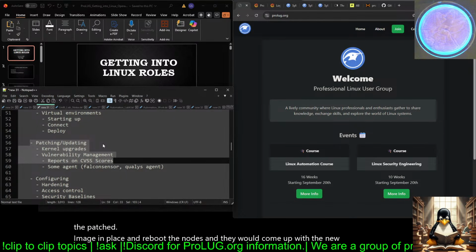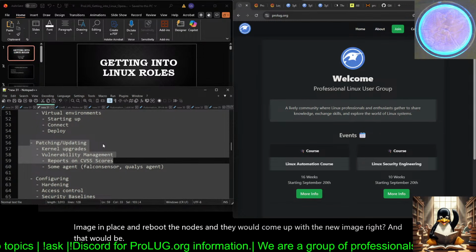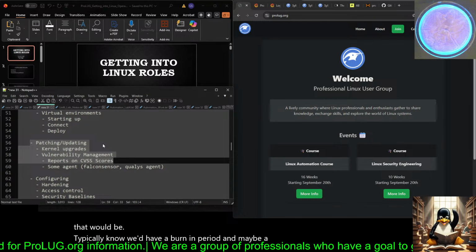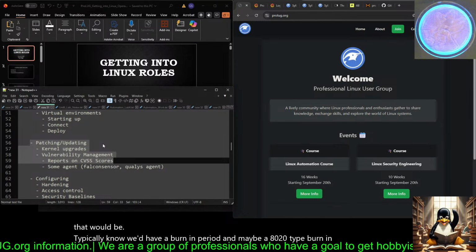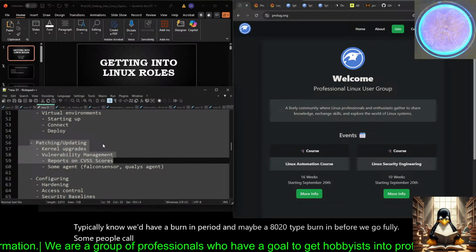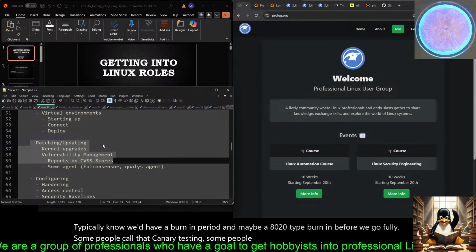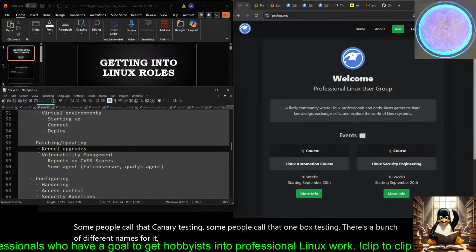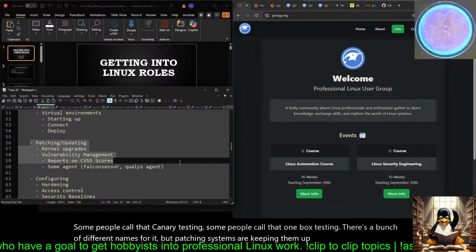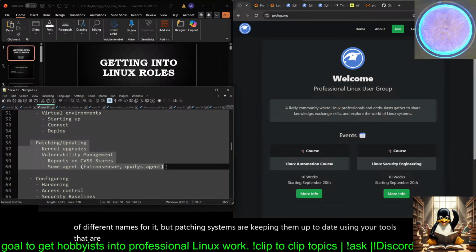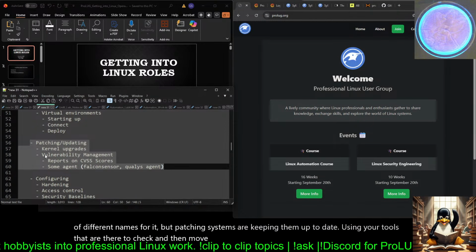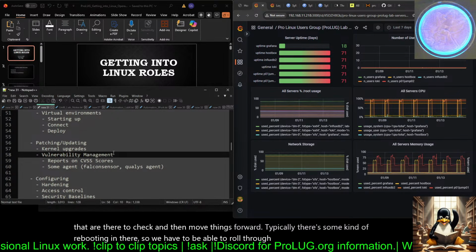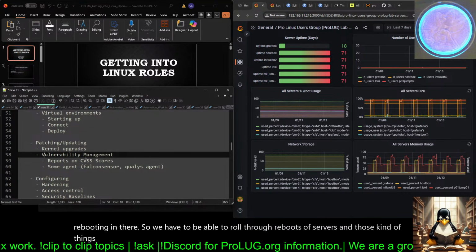And typically we'd have a burn-in period, maybe an 80-20 type burn-in before we go fully. Some people call that canary testing. Some people call that one-box testing. There's a bunch of different names for it. But patching systems is keeping them up to date using your tools to check and then move things forward. Typically, there's some kind of rebooting in there, so we have to be able to roll through reboots of servers and those kinds of things. So we got to be able to do that.